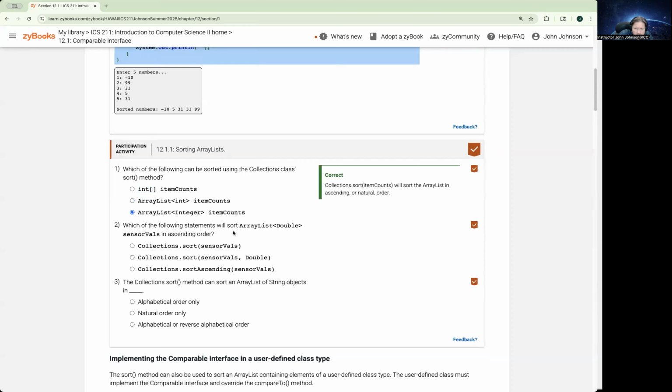Then, which of the following statements will sort an ArrayList of Double, which is again the primitive wrapper class, in ascending order? It hasn't really told you about it, but there is no sortAscending. Also, if you look at our example above, it only took one input, so it only had one argument. So it's not this one here. It's not going to be this one either, because sortAscending doesn't exist. It's just sort. But again, this has to be referring to an ArrayList of a primitive wrapper type.